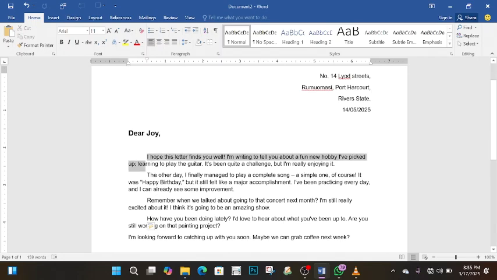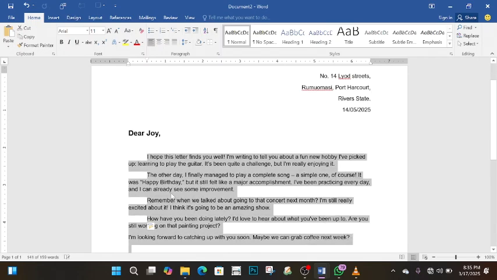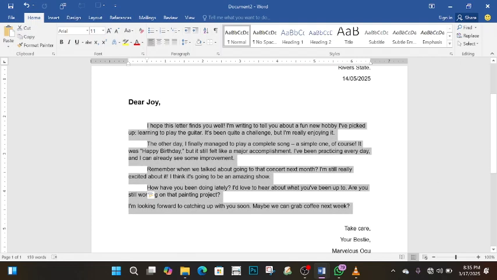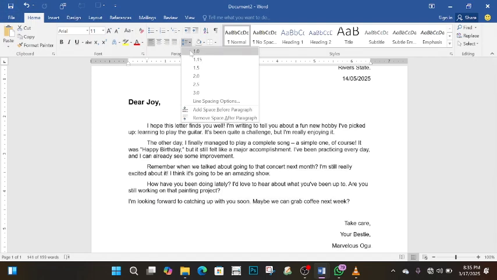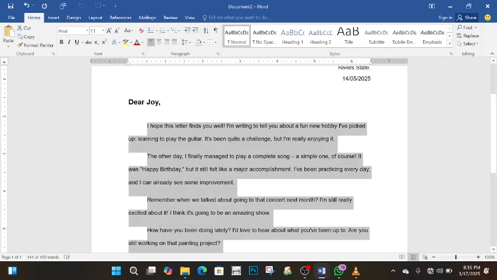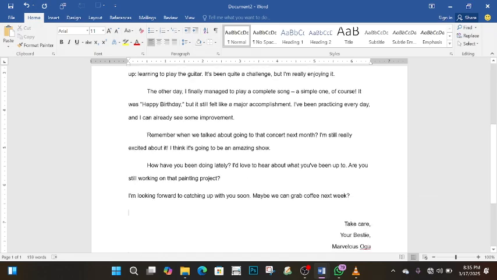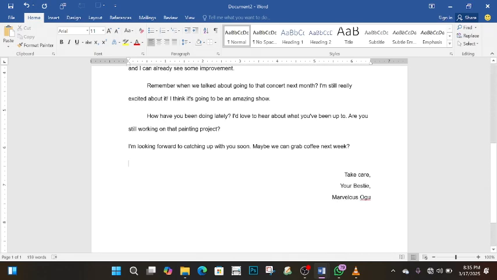Now the next thing I'm going to do, I'm going to put a space in between each line. As you can see, the lines are quite joined together, so they are quite close. So I'm going to highlight it and then I'm going to go to my spacing and give it 2.0. So as you can see, it is what's giving us a very nice outlook.